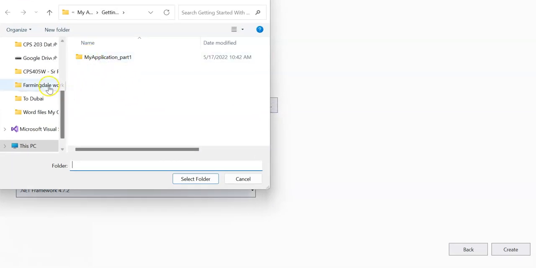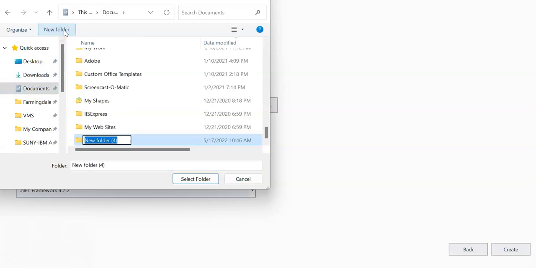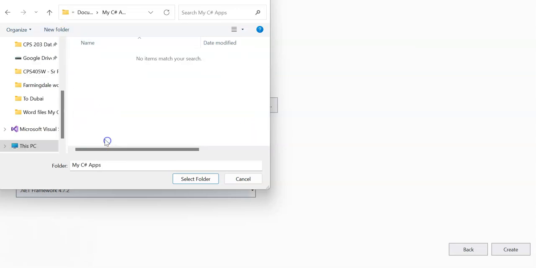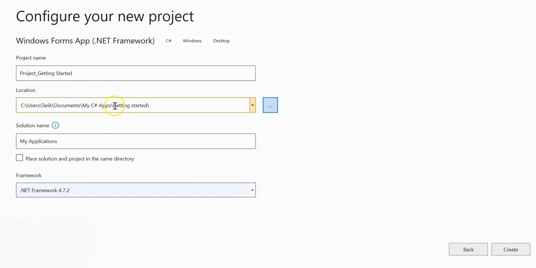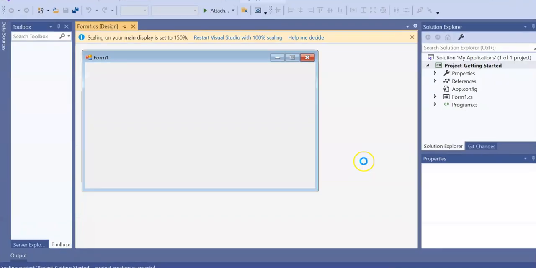Then, as good practice, go to your Documents and create a folder, for example, My C Sharp Apps. Then inside it, I'll say, for example, Getting Started. I'm going to click here and select the folder. After that, I'm going to keep everything as is, like the framework, then create the C Sharp Windows Desktop project.